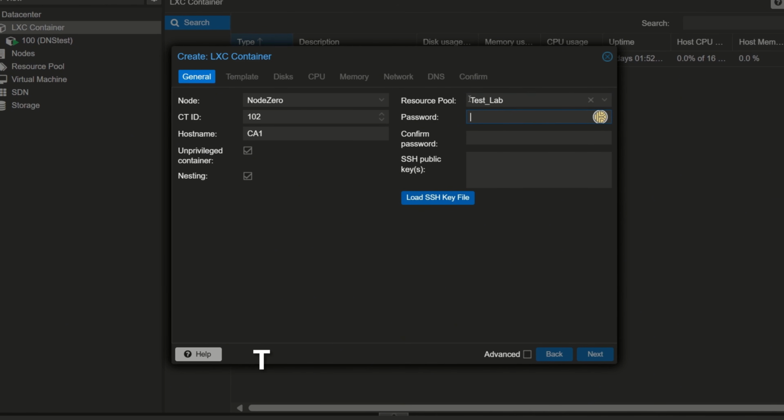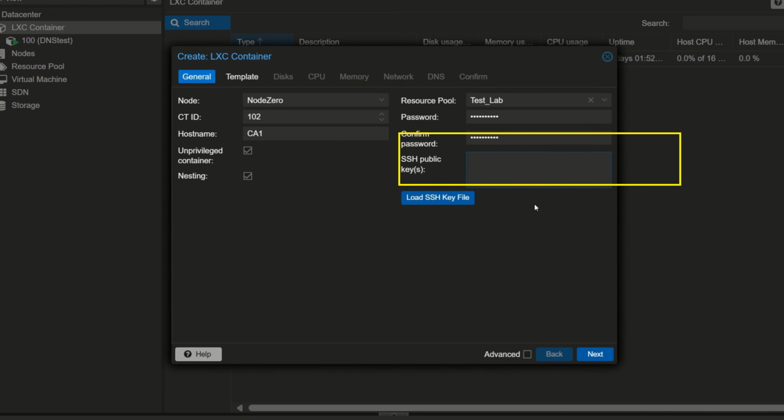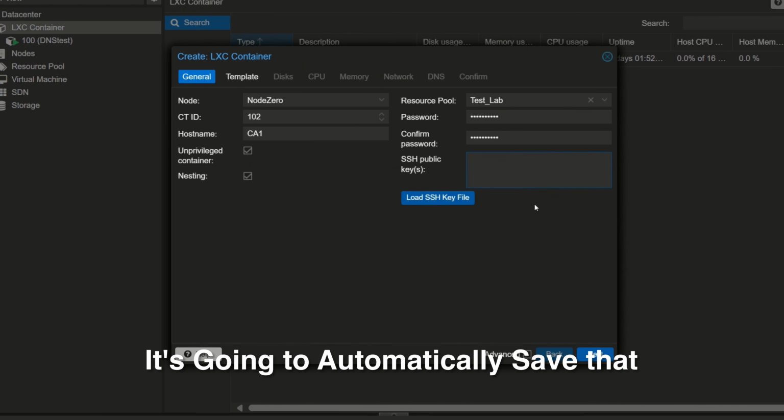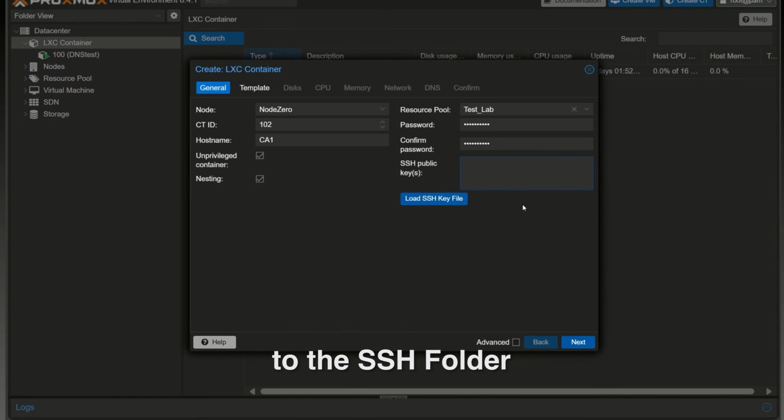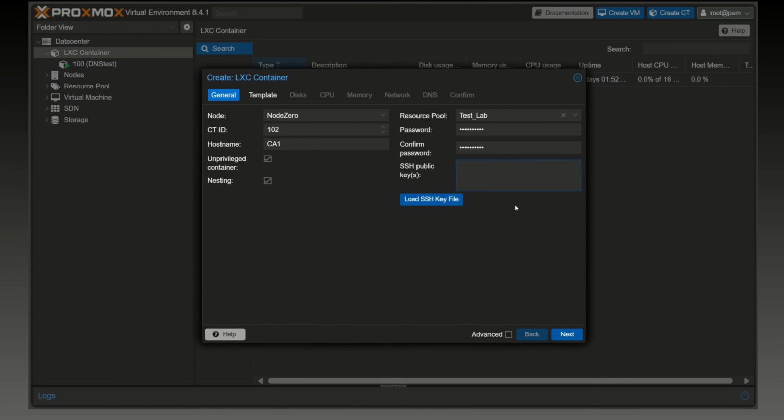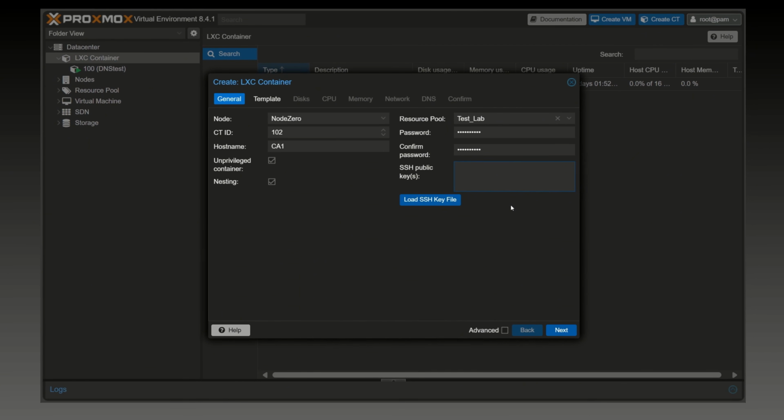And then we're going to type in the password that we want to use for this container. Okay. And then we're going to retype that. And then here, if you have an SSH key set up, a public key, you can enter it here. So once the container is created, it's going to automatically save that to the .ssh folder. So it will allow you to quickly SSH into the container. But I don't have anything set up right now, so I'm going to leave that blank. If you do, this is where you put it.